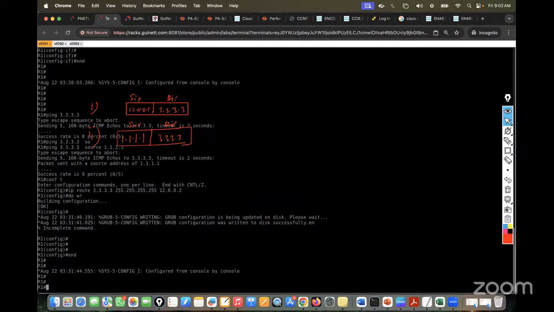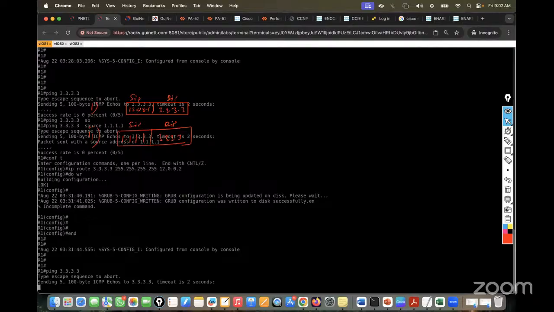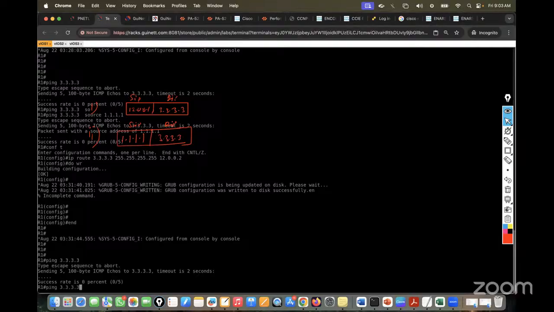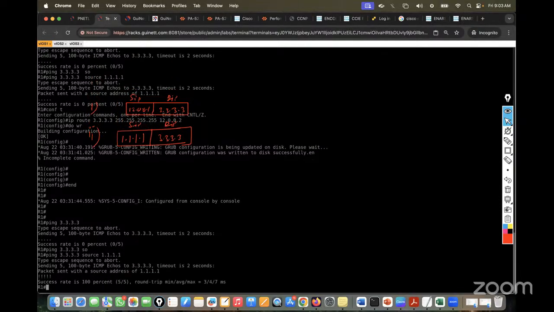Yes, sir. The very first thing, I'm going to ping without source. 3.3.3.3. Let me check. This is not working, but let me try with the second one. What do you think, will the second one work or not? It will work. The second one is working. So you're right, Lloyd.